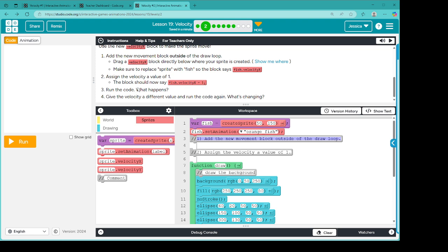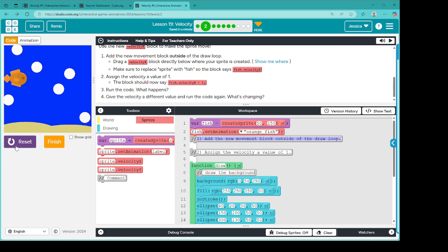Run the code. What happens? Give the velocity a different value and run the code again. What's changing? All right, so let's run it. We have a fish that is stuck. So let's fix that.